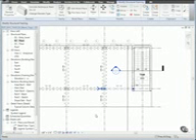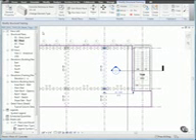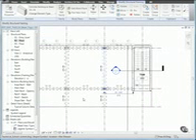Then, select one of the 24 by 36 concrete beams, and set the type mark to C24. Next, let's add a beam type mark by editing the beam tag family. Select one of the 16 by 32 beam tags, and from the Family panel, click Edit Family. When asked whether to open the structural framing tag for editing, click Yes.